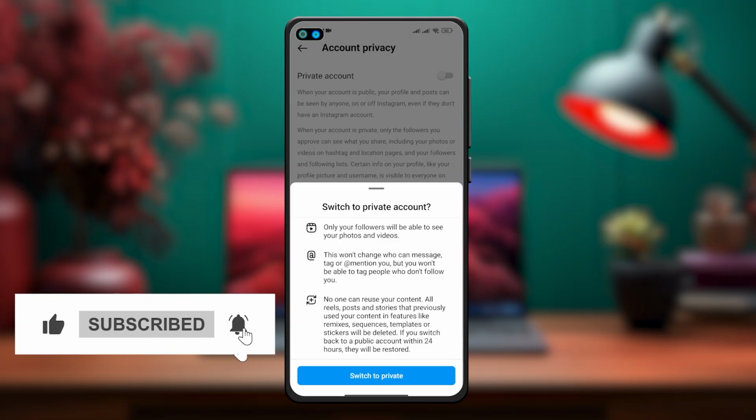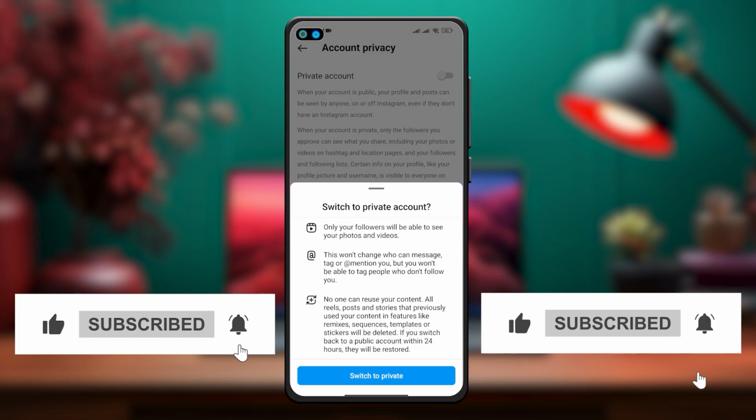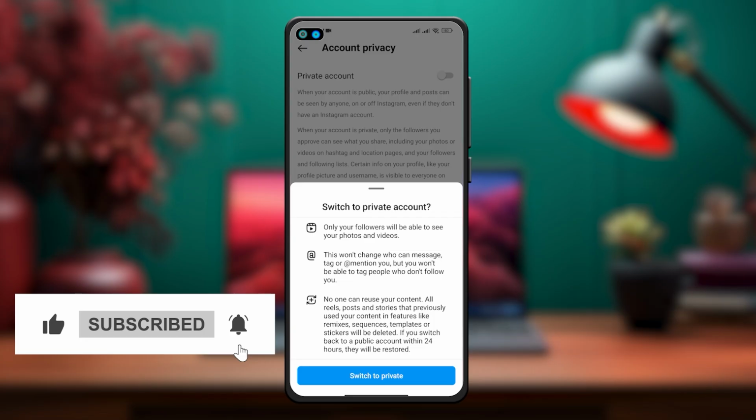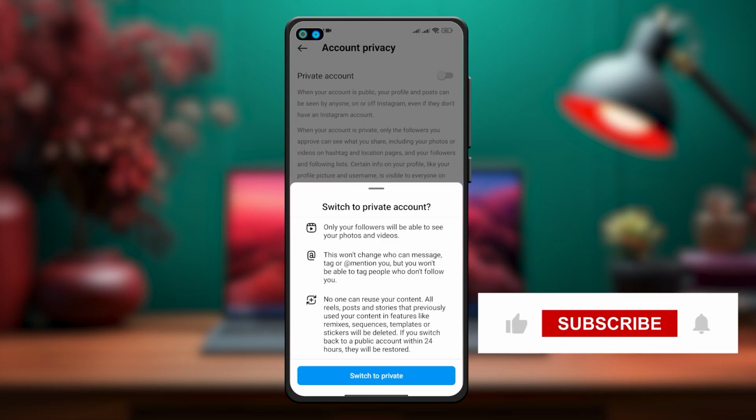But wait, please read this carefully before making your Instagram account private. First, only your followers will be able to see your photos and videos. And second, this won't change who can message, tag or mention you, but you won't be able to tag people who don't follow you. And number 3, no one can reuse your content. All reels, posts or stories that previously used your content in future, like remix, sequence, templates or stickers, will be deleted. If you switch back to a public account within 24 hours, then they will be restored.